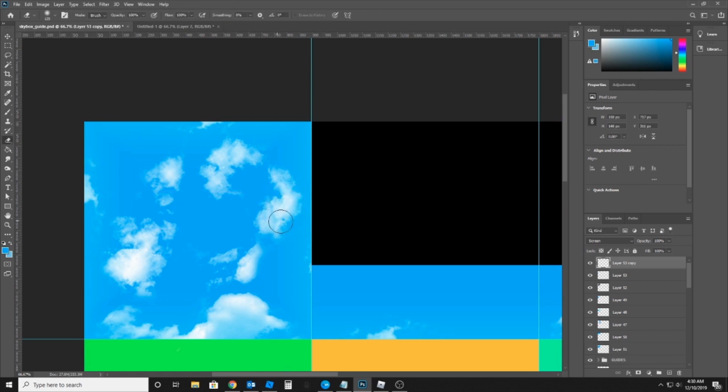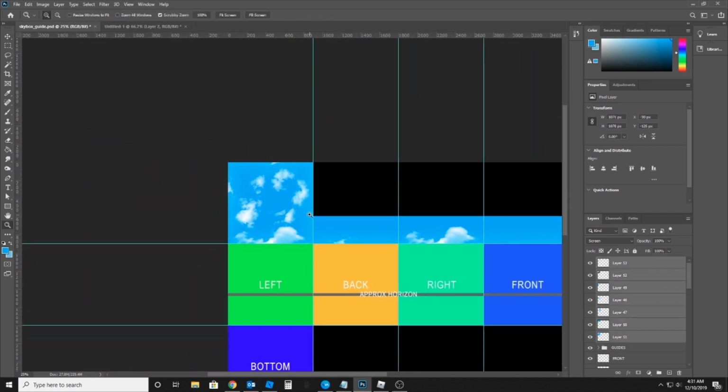So it doesn't look blurry, you know? Same for that little piece here. Give it a little texture. Okay, so now we are ready to assemble. So I'm gonna go ahead and save this.